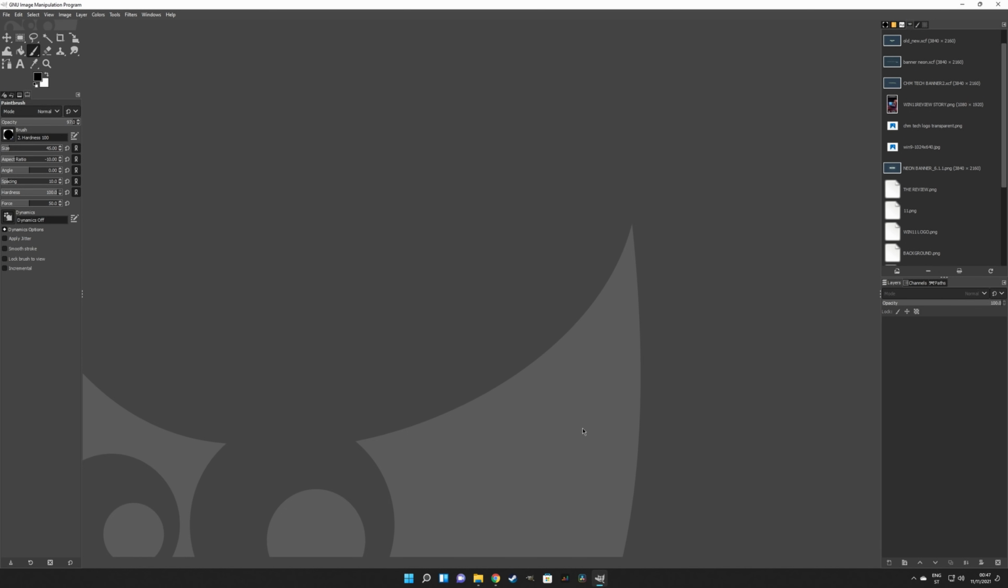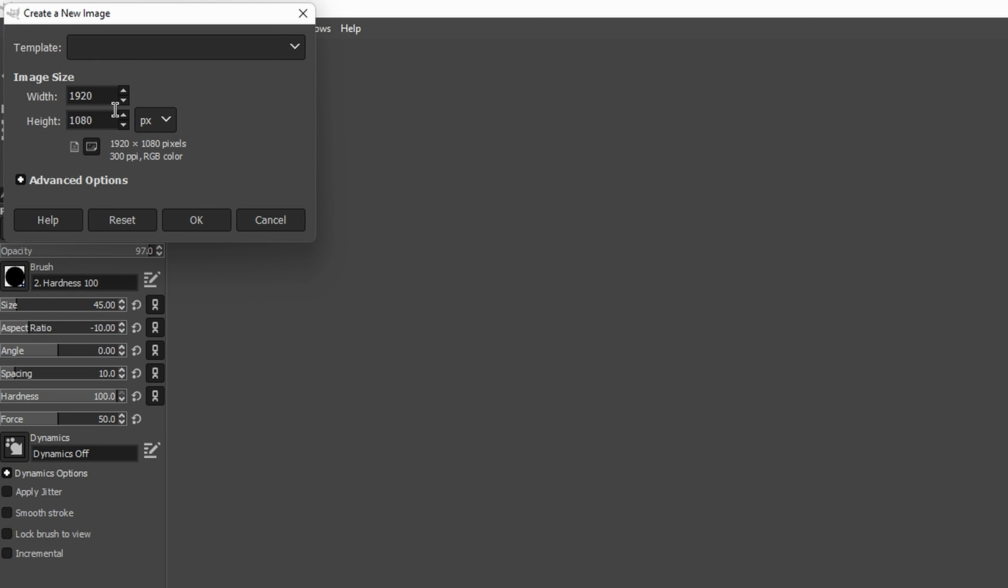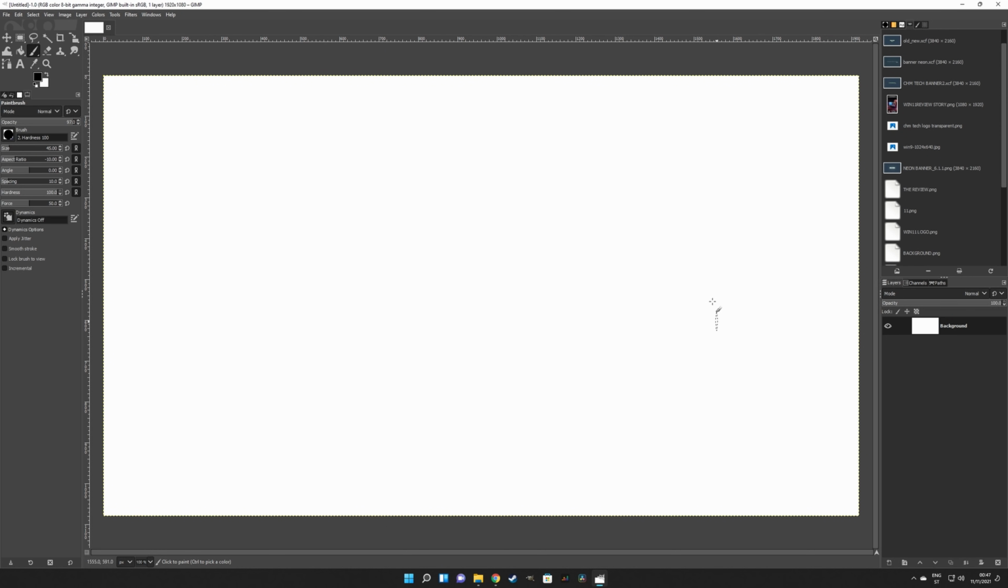Now that we have GIMP running, we're gonna have to create a new project, and in order to do so, we're gonna click on File, New, and we're not gonna do anything crazy here. So for the width, we're gonna go 1920, and for the height, 1080, click OK, and already we have an image, technically. So we're getting somewhere.